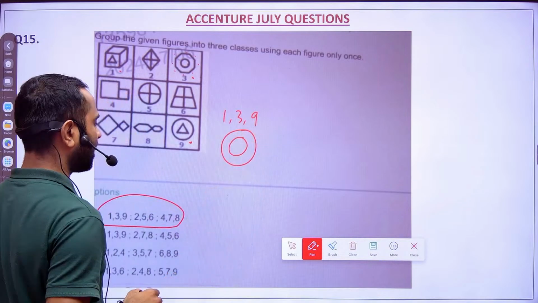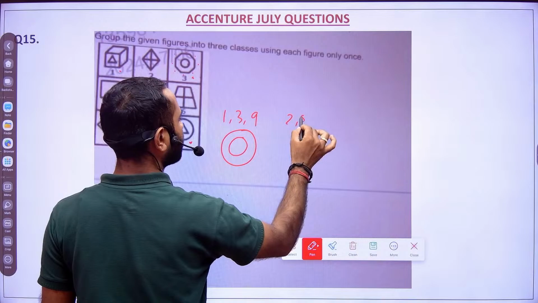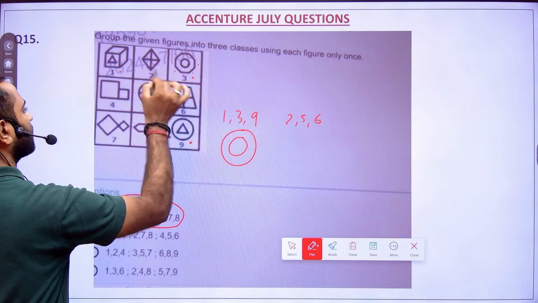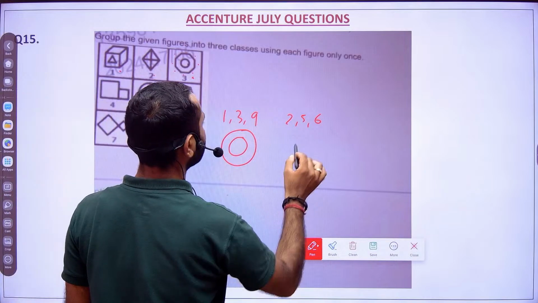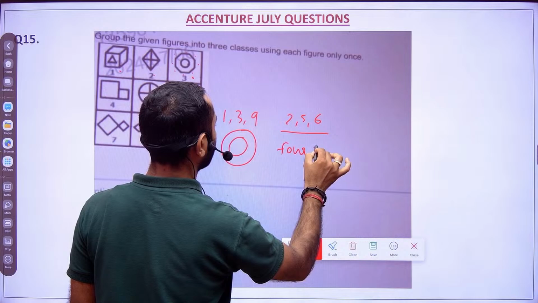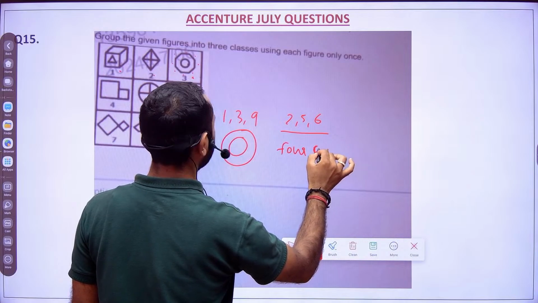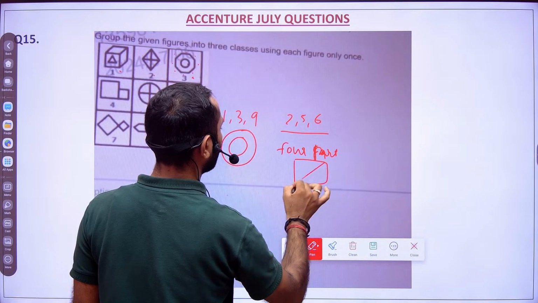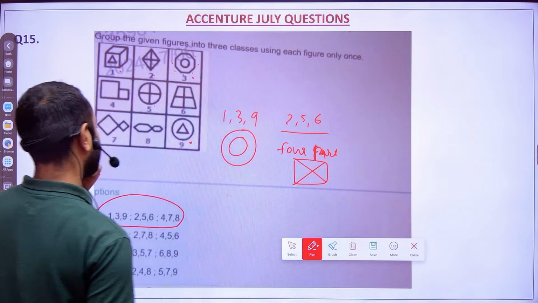Then 2, 5, 6. If you see 2, 5, 6, all the images are in four equal parts. So every image is divided into four parts.